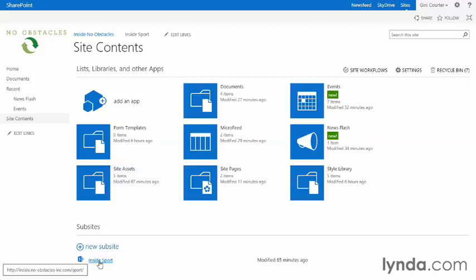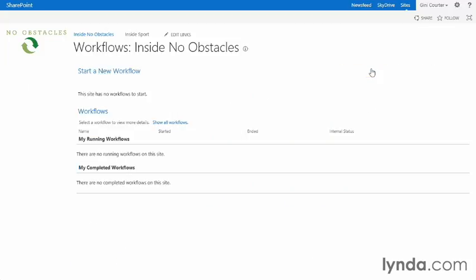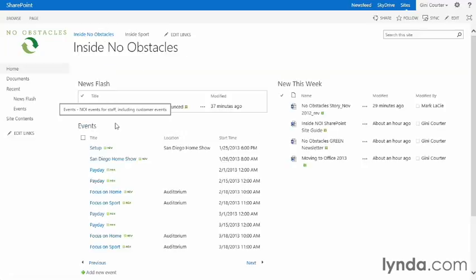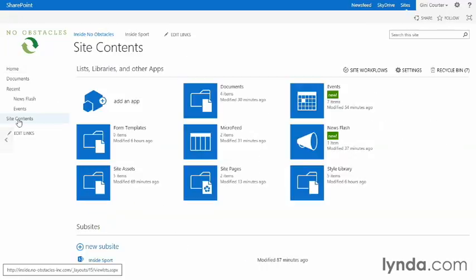There are a couple of other features of the site contents area that I'd like to point out before we leave. One is that you can create workflows and assign them to a site. And that's where you would see them. You can actually click on Site Workflows and see a list of workflows that are assigned here. We have no workflows right now, but if we did, we could come into here to start a workflow. We'll return to Site Contents.